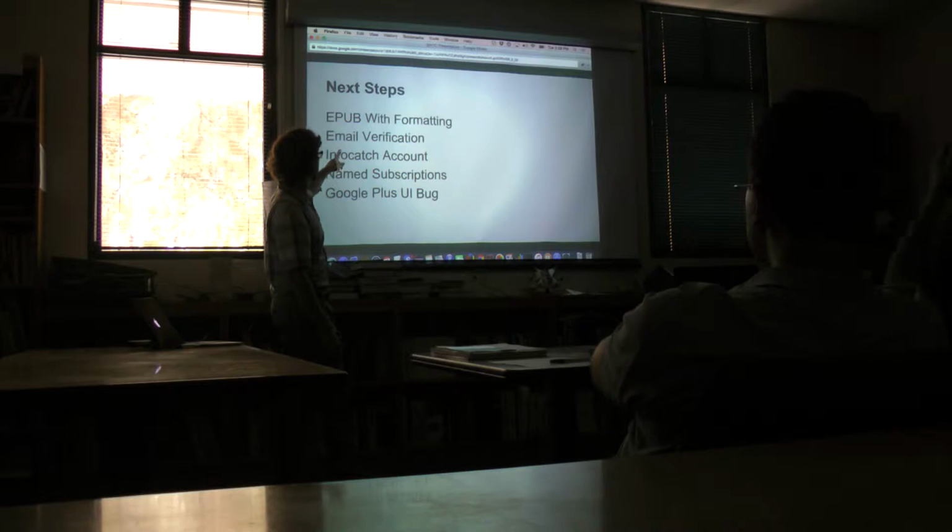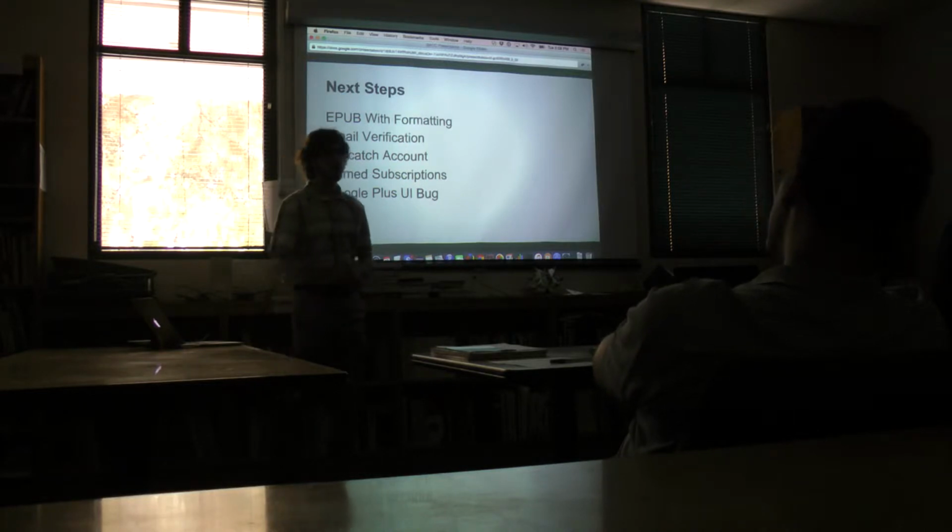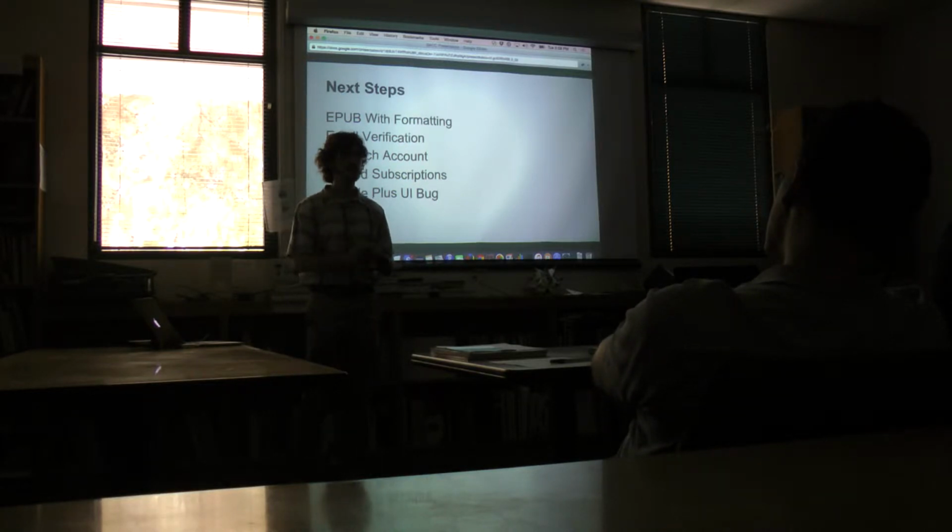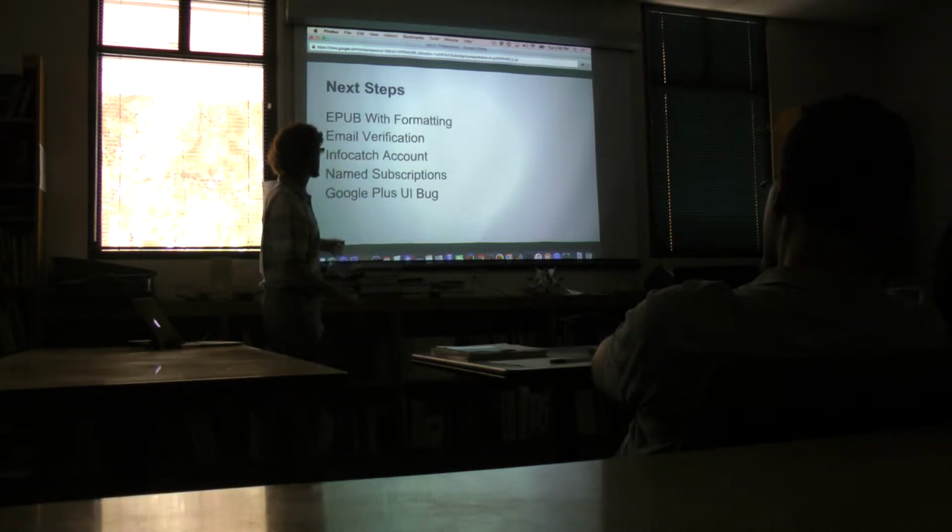Email verification. So right now you can just tell Infocatch to email your output to anyone. It doesn't verify that the email is your email. It only sends those emails once a day, so that's not too big a deal, because most email clients, even if you send all the links individually, will combine them into a single thread, so it's not that annoying. Still a problem, should still verify the emails.